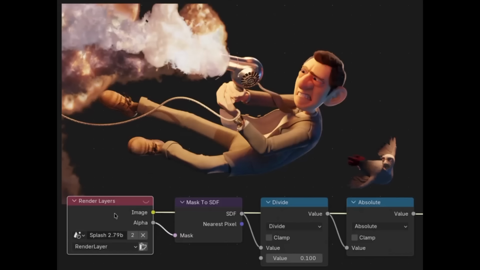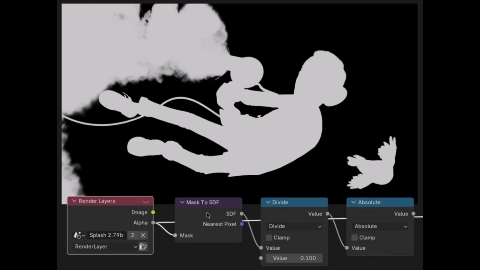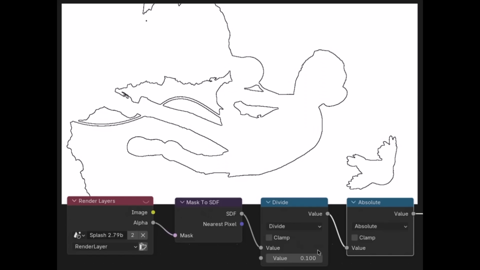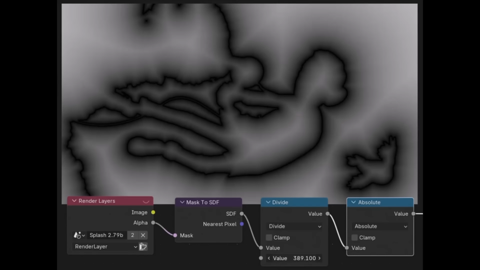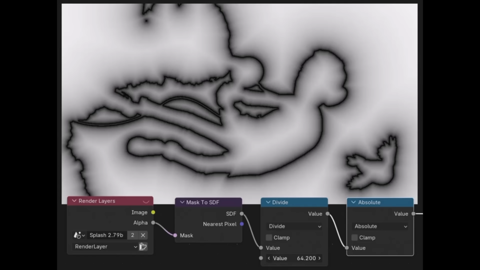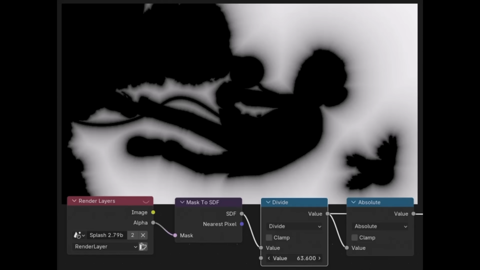And for those working with Compositor, there is also an SDF node. There is now a new mask to SDF node that allows you to simply turn any image or shape into a signed distance field. This can be super useful when compositing.